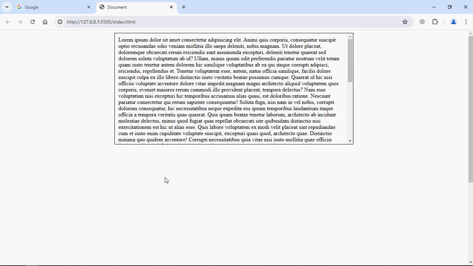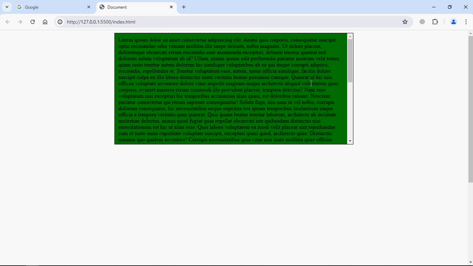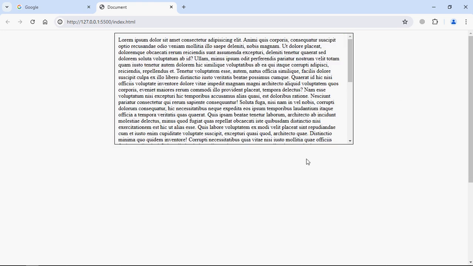Hi everyone. So in this video we will learn how to detect a scroll event in JavaScript. As you can see right in front of me, I got a div element. The default background color is ghost white. But the moment I start scrolling vertically, you can see the background color will change to green. And as soon as I stop, it will restore back to ghost white color.